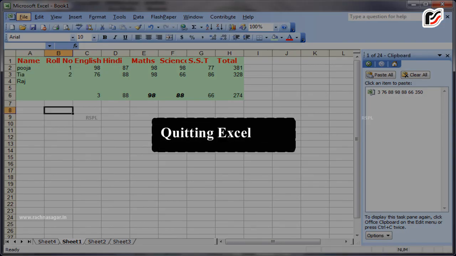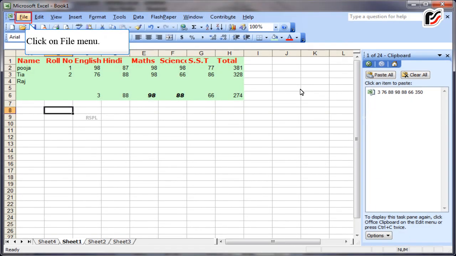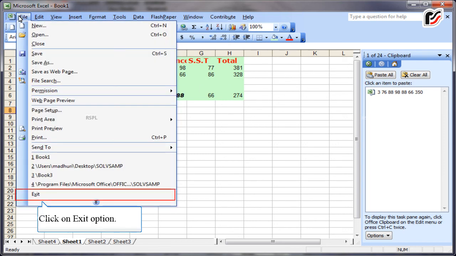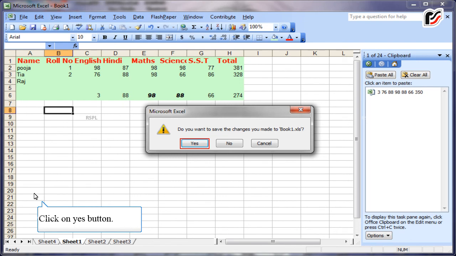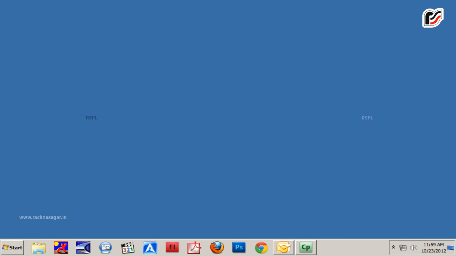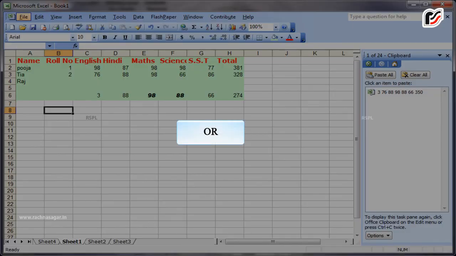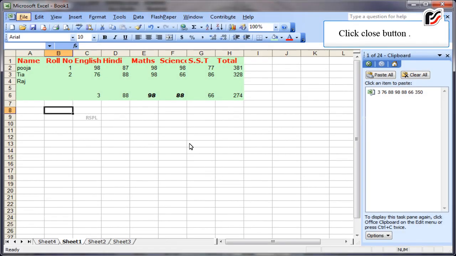Quitting Excel. Click on File menu. Click on Exit option. Click on Yes button. Or click Close button.